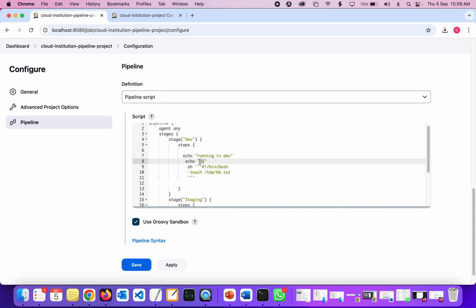I don't want echo hi because I already had this one, so I'm just running some kind of shell script. What this shell script does is it will go and touch, meaning it creates a text file, pipeline.txt, under the temp folder.